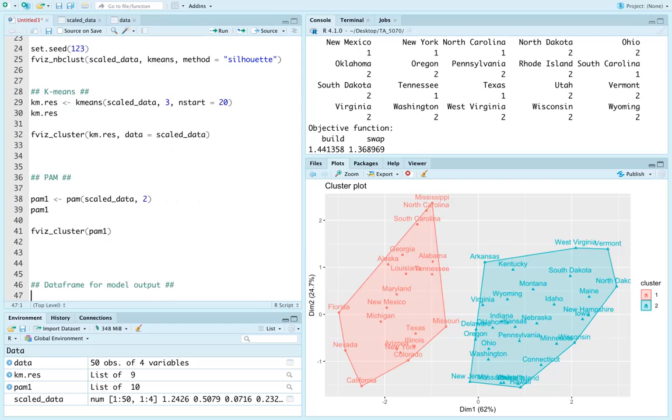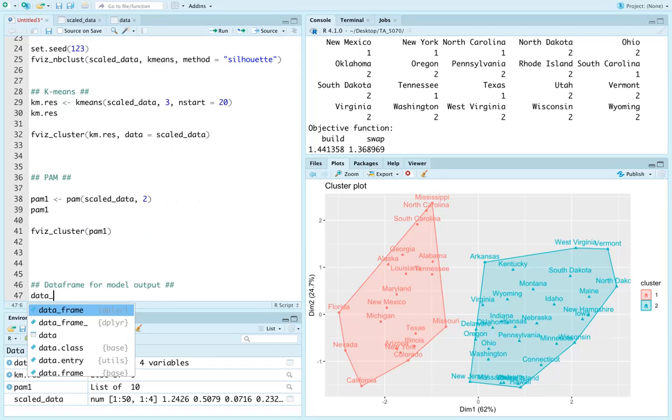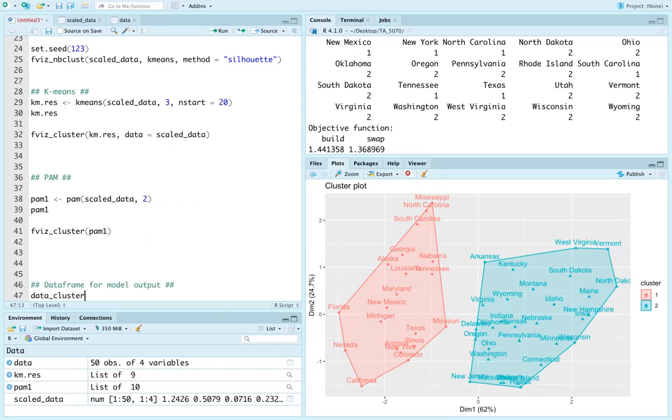So what I will be doing is just calling out my data frame and creating a new column called cluster, which will simply have the number of the cluster that every state lies in. So if Georgia is in cluster 1, I'm going to assume all of this is going to be in cluster 1, cluster 2.